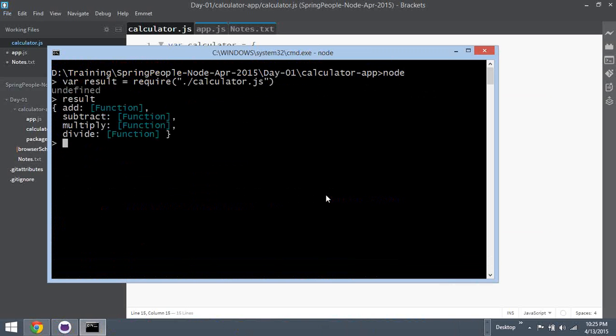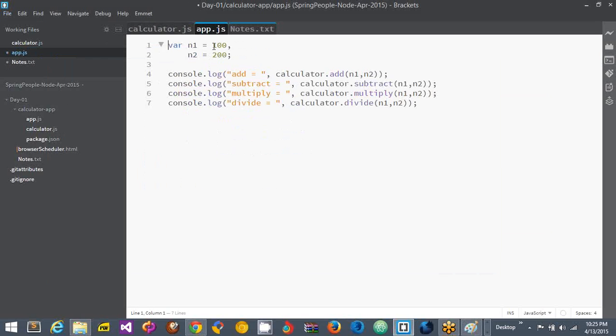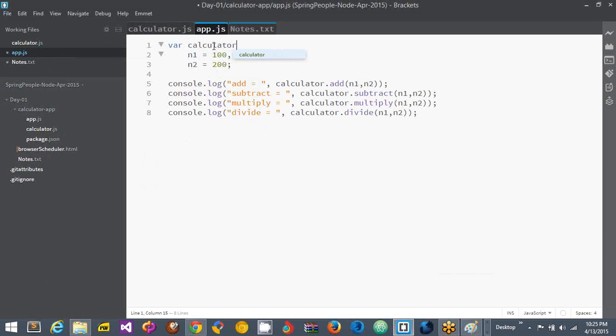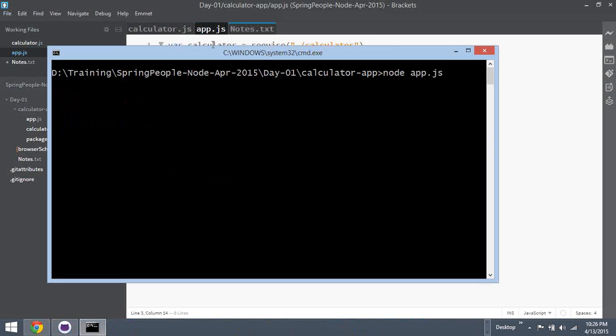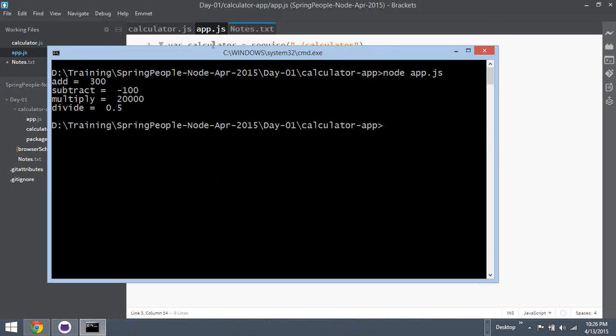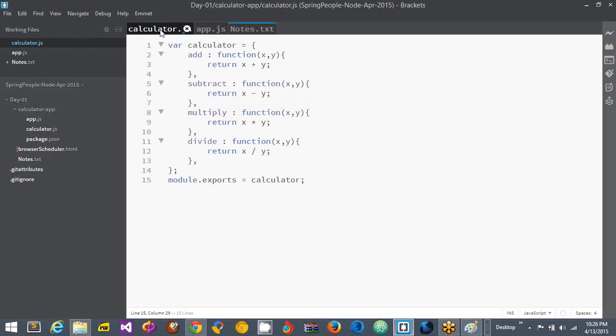You will find that it is an object containing add, subtract, multiply, and divide. So the way you use it is in your application, in app.js, or you can actually do it here as well. So you say var calculator is equal to require of ./calculator, n1 equal to 100, n2 equal to 200, etc. Now you say node app, it will work perfectly fine, right? So we extracted that into a separate JS file and we exposed whatever needs to be exposed to the outside. Make sense?